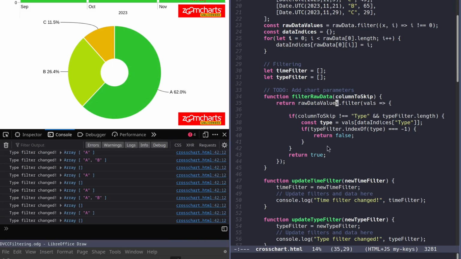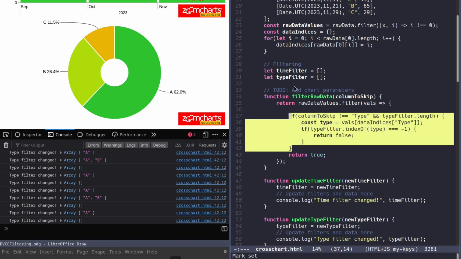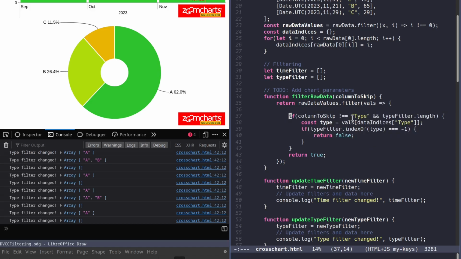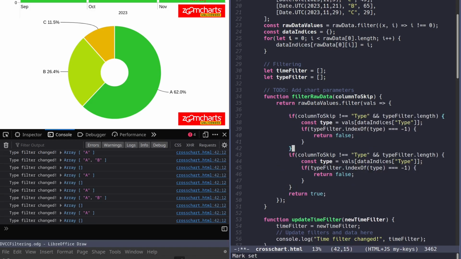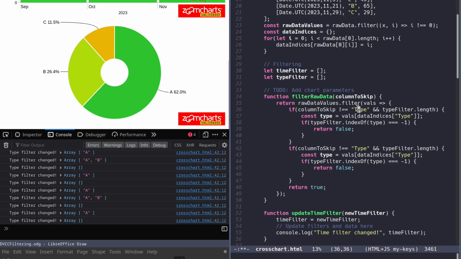So now we're going to do something very similar for the time filter, and then we're going to go ahead and apply this function so we can start seeing some of our filtering in action. So what I'm going to do is just copy and paste. We're going to have the column to skip type for date. So if this is not it, and time filter has length, then I'm going to look at the date, and I'll just call this time, I suppose.